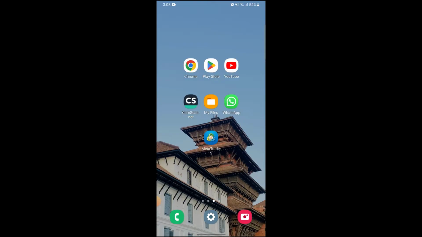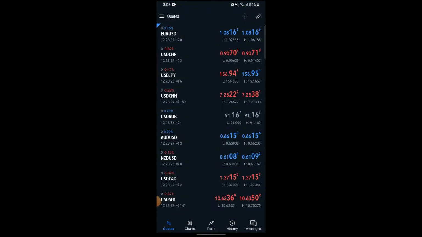First of all, you just need to make sure your device has a stable Wi-Fi connection. Then after making sure of that, go onto the MetaTrader 5 app. After that, go into codes, which is on the bottom left side of your screen. Here you can see all the codes that are appearing on my screen.